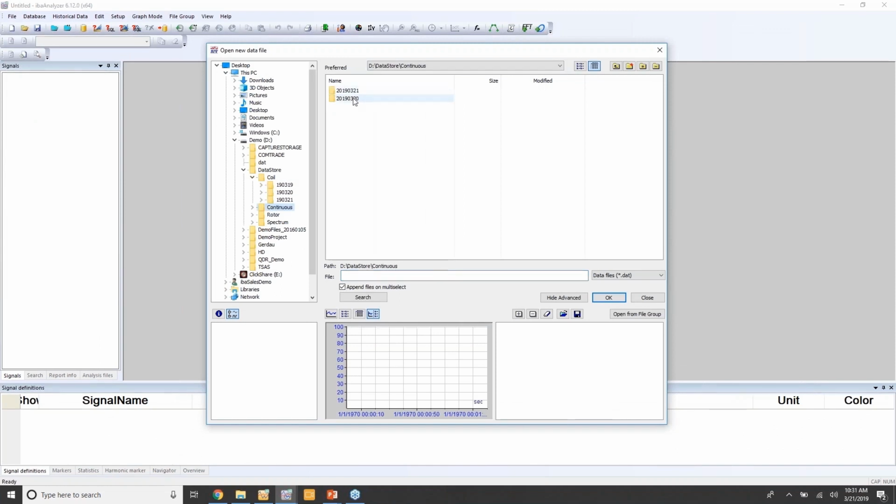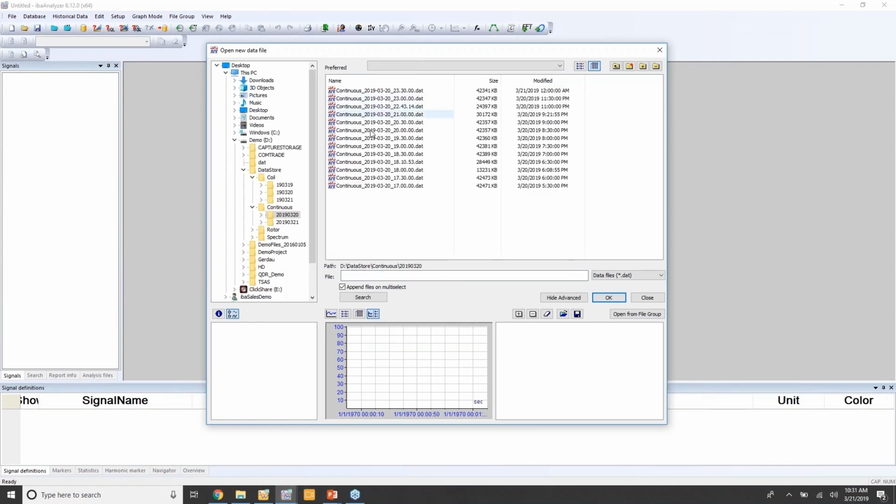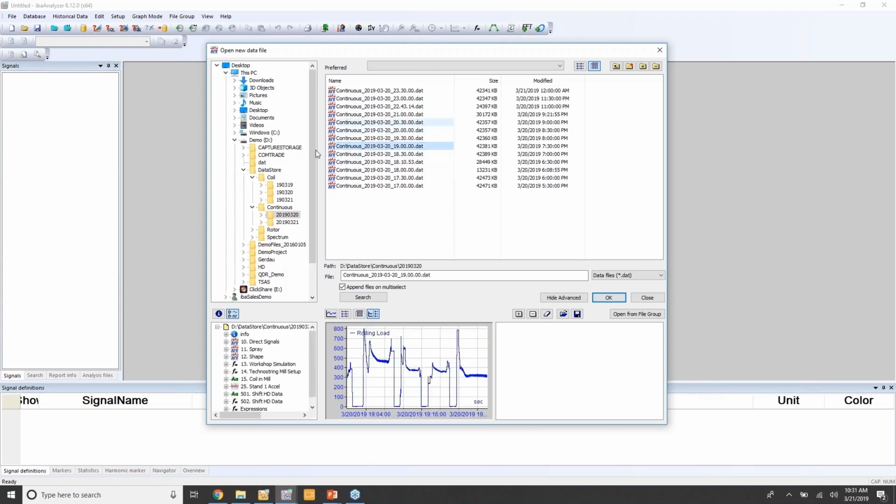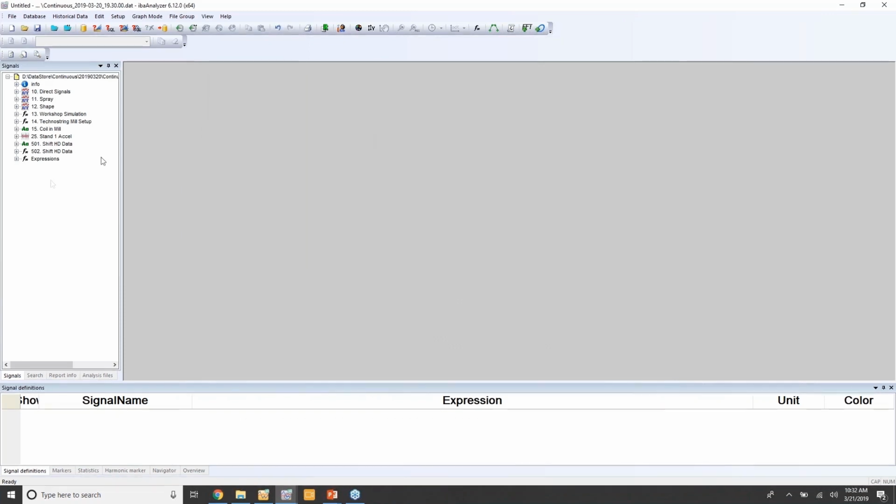I'm able to look at my data set here. So here you can see those 30-minute files that are being created. If I simply click on one of these files, you'll notice that down here at the bottom, I get a little preview into the file. So before even opening the file, I can figure out which file I'm really looking for, and do I really need to open it? And then once I decide, the file itself opens in my signal tree.